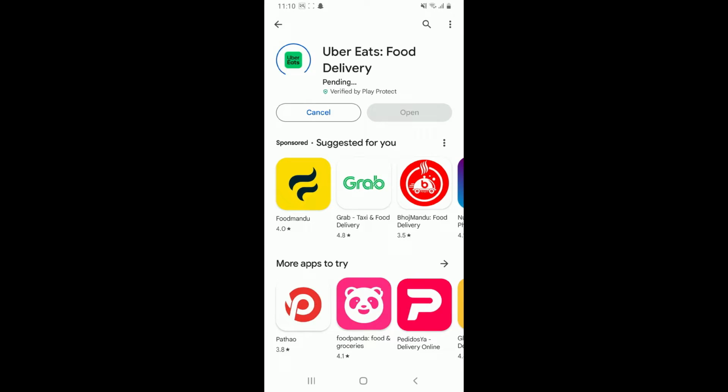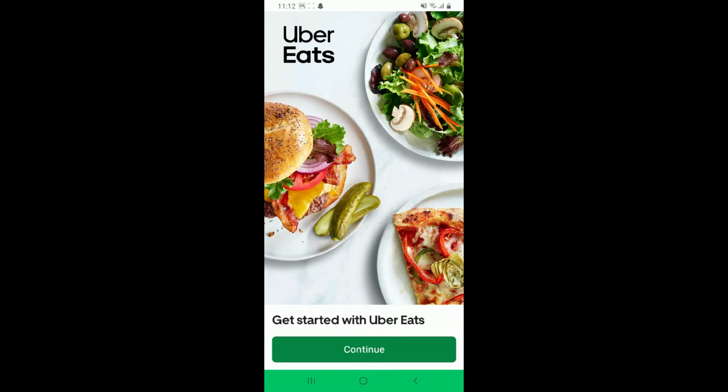Now, wait for the app to download and install on your Android device, which will take a couple of minutes. Once the application is downloaded and installed, tap on Open to launch Uber Eats on your Android phone. And that's it, you have successfully downloaded Uber Eats on Android in just a couple of minutes.